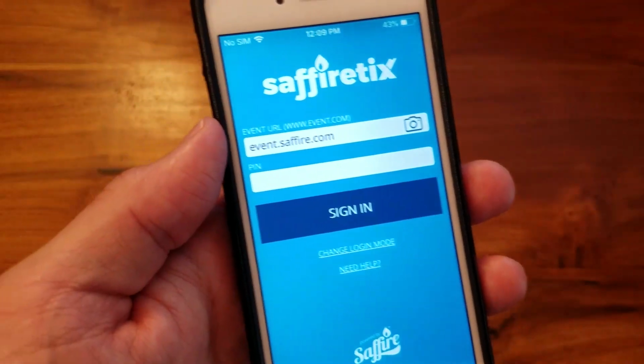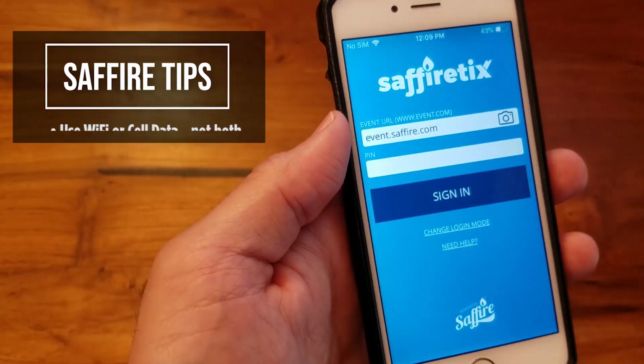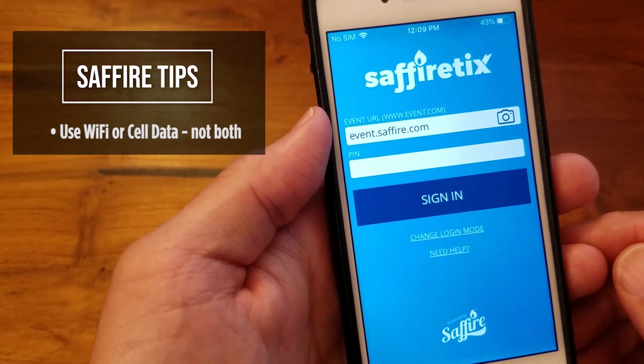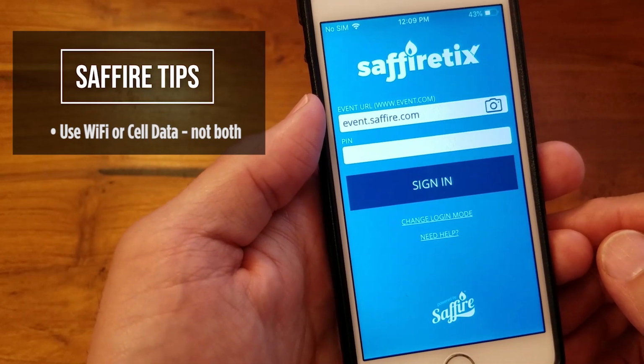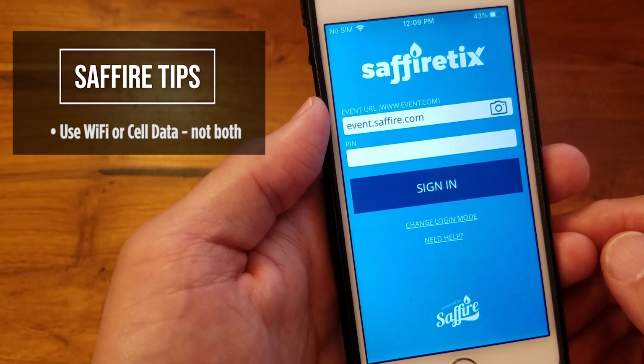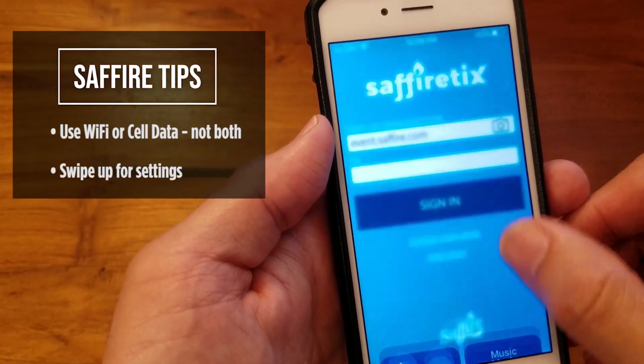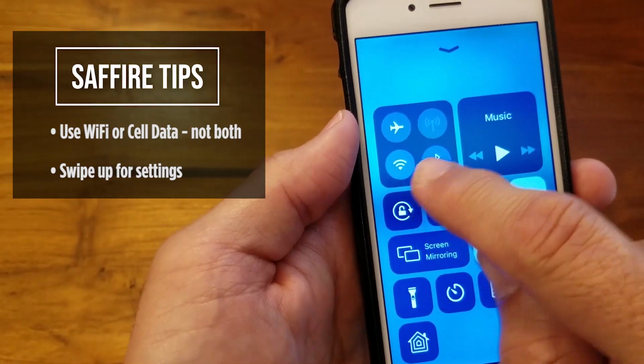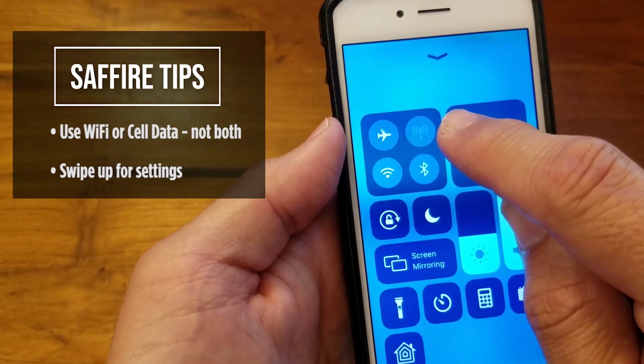A few tips for you. The device should be limited to either Wi-Fi or cellular data, as determined by your gate coordinator. Leaving both networks on can slow down the processing and in turn slow down entry at the gate. To check that setup, swipe up from the bottom of the screen. This device is set for Wi-Fi, and the cellular connection is off.